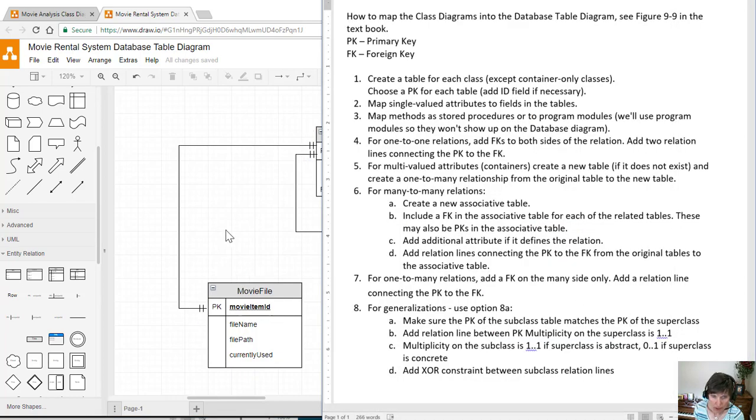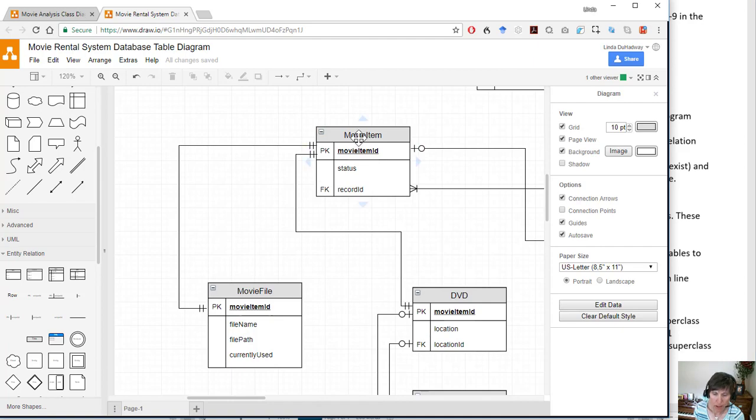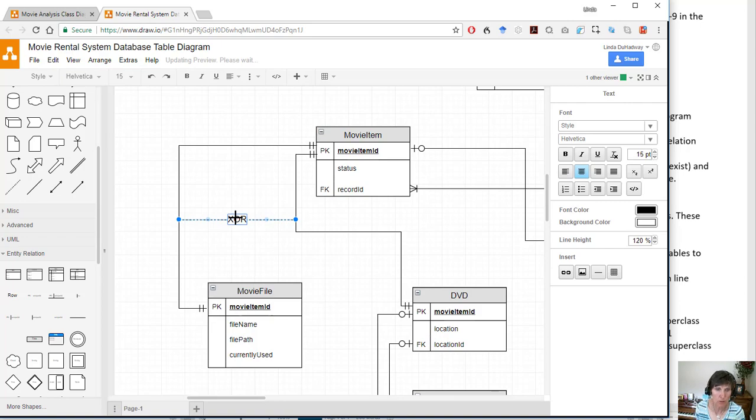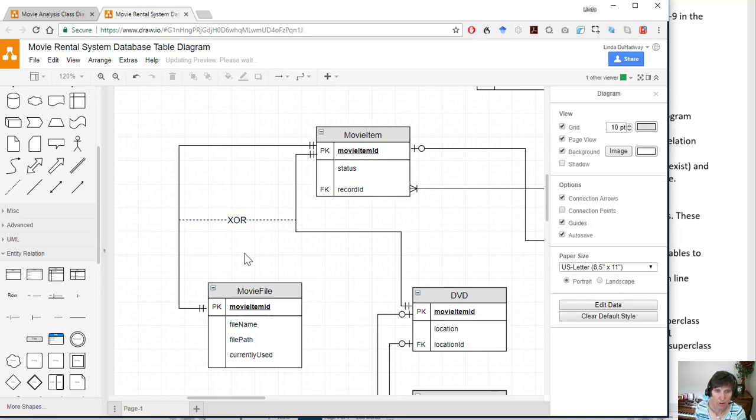Now it's not quite exactly right, because every time we create a movie item, we either get a movie file or a DVD. And really what we're showing right now is that whenever we create a movie item, we get 1 DVD and 1 movie file. So we have to add one more thing, and that is the Xor relation. And so we're going to do a dash line between these 2 relations to show that it's either one or the other, but not both. And we simply do that with a dash line and then label it with Xor. And there we've created a generalization.